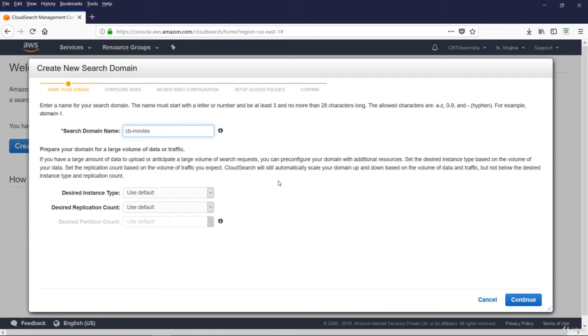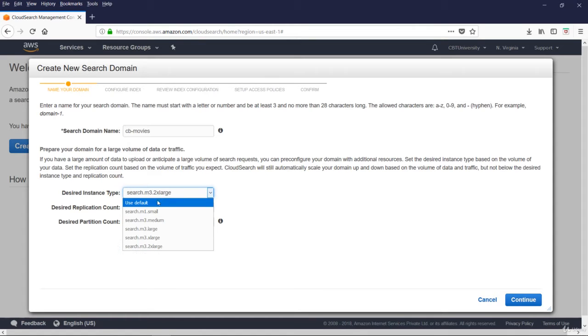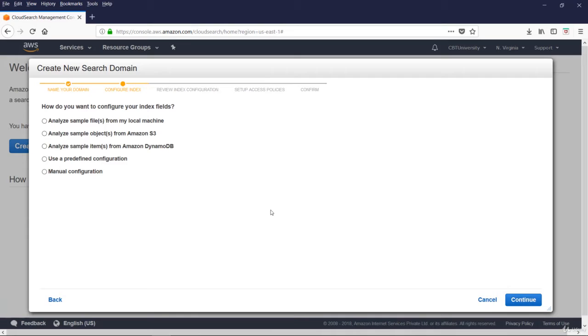Preparing our domain for a large volume of data and traffic, for desired instance type, you can use the default. Desired replication count, let us go with the default. Partition count is for the large instance type. Let us go with the default. Continue. This is a 5-step process. We are in step 2, configure index.